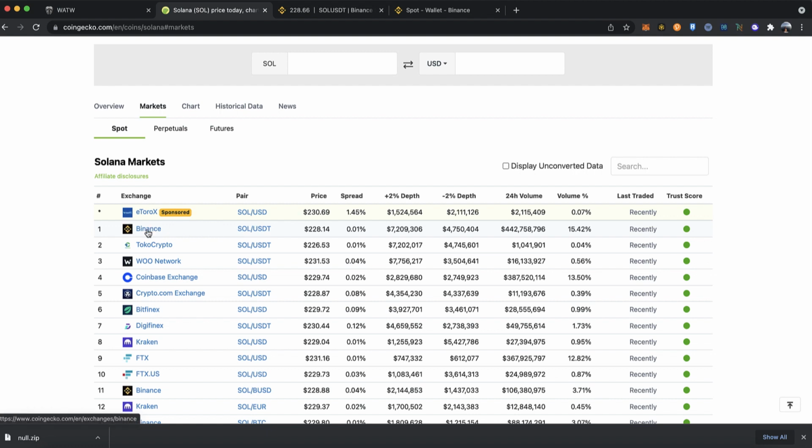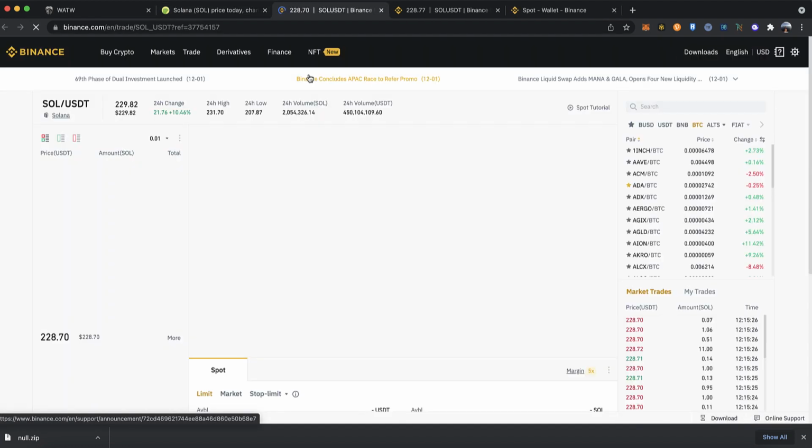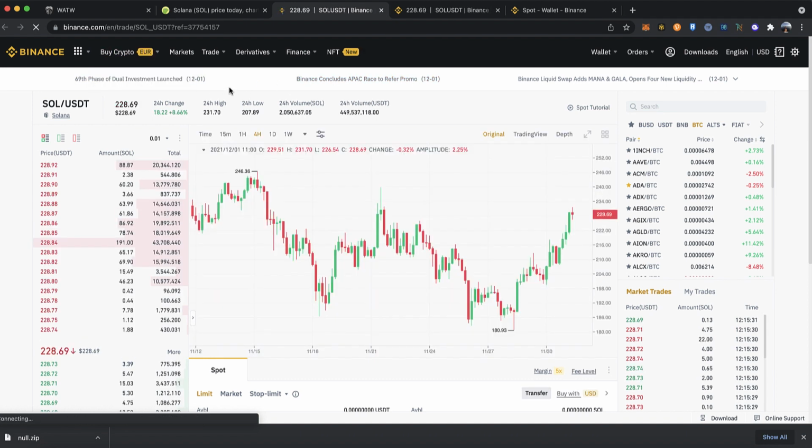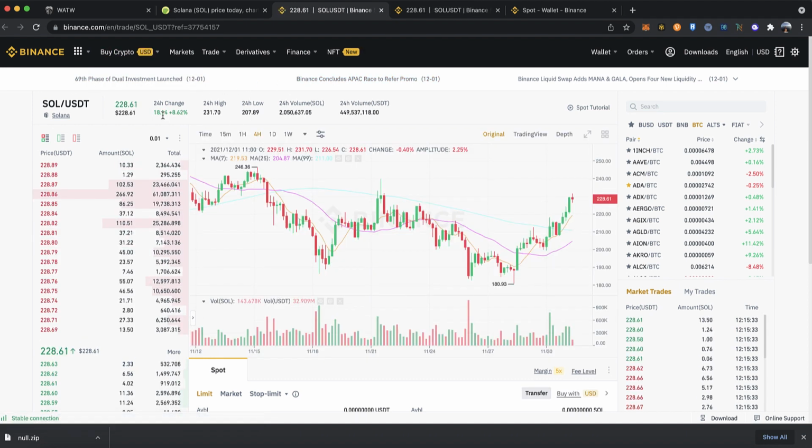You can either click on the Binance here and it'll take you to the Binance website, or if you click the actual pair, it'll take you straight to the pair that you can purchase on the Binance website. I'm just choosing Binance as an example, but as you saw there, there are multiple websites where SOL can be purchased.